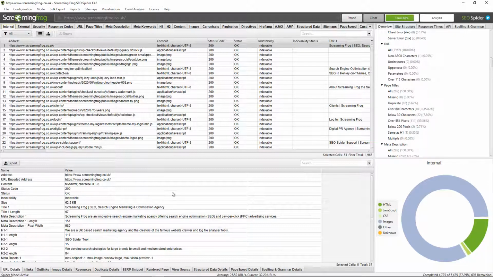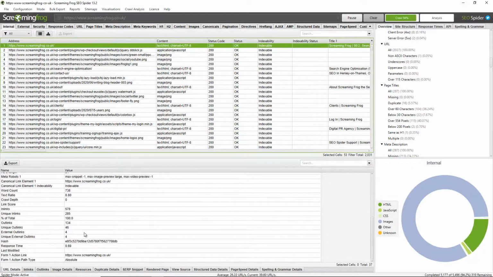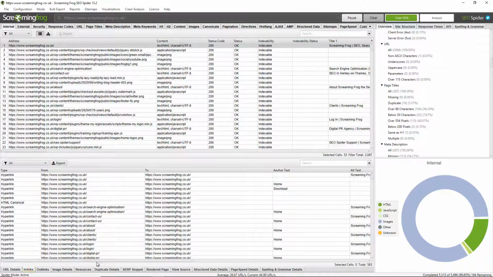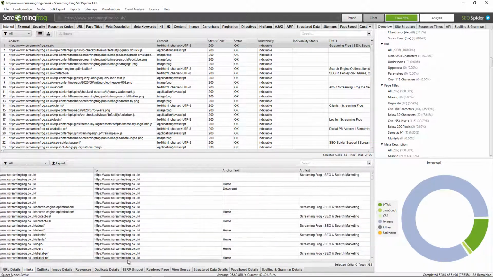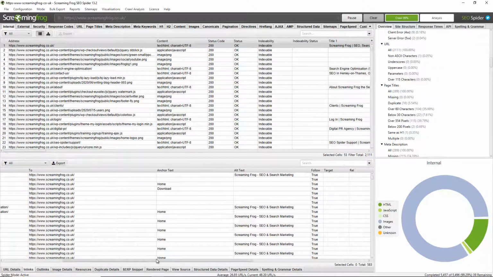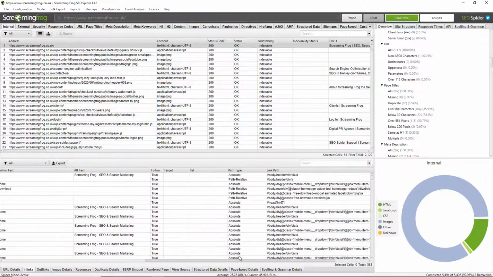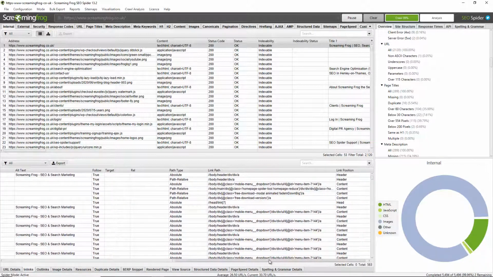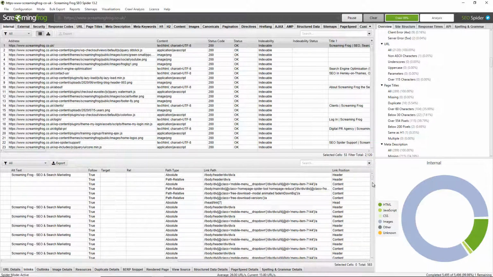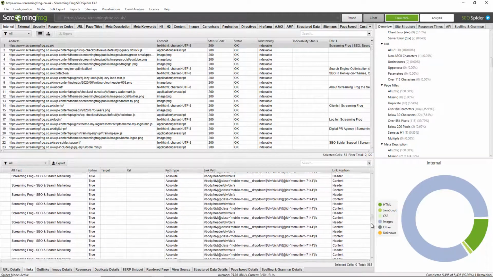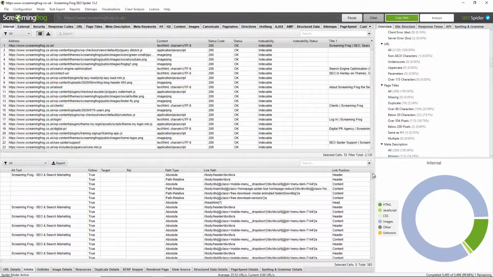And this low window pane also populates with more data as well when you move around and click different URLs. So I can view the URL details of this particular URL. I can view in links, so all the pages on the website linked to this particular page, the anchor text, whether the links are followed or no followed, the path type, so whether they're absolute or relative URLs, and the link position of those links, so whether in the header, navigation or content or footer and so on.